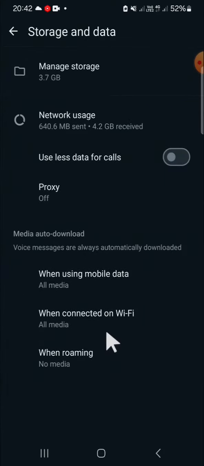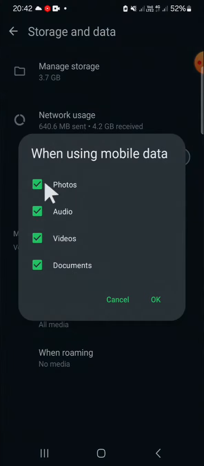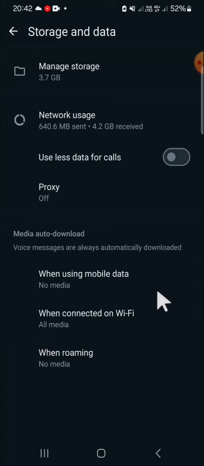If you want to disable the auto download on your WhatsApp, you just need to click on this, When using mobile data. And then you have to disable all of this: photos, audio, videos, and documents. And you can click on OK. Alright, and after you disable this feature, when your mobile data is on, WhatsApp won't download the media, photos, or videos automatically.